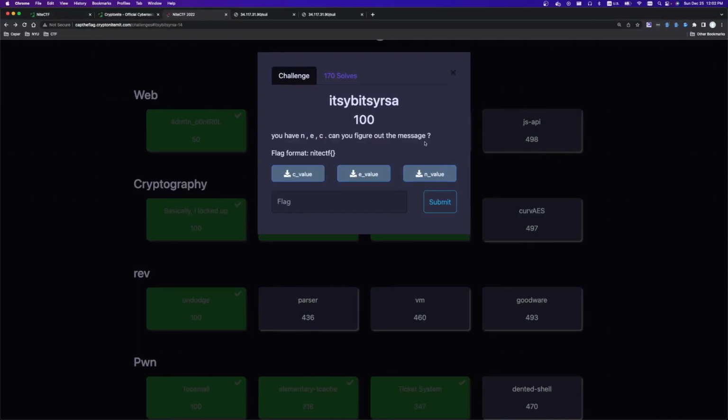You have n, e, and c. Can you figure out the message? So this is the ciphertext. This is the encryption key. So if we remember in RSA, we're going to have the plaintext to the power e is equal to c. And so we just need to figure out the reverse of that.